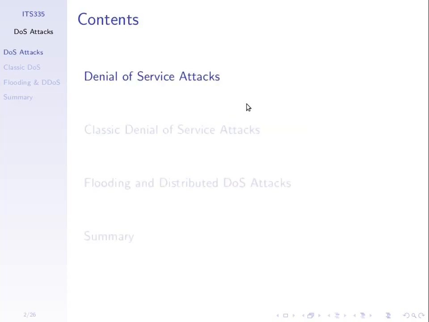So we'll talk about what they are, and then we'll go through some classical denial of service attacks, some very basic ones. And we'll use Linux to demonstrate some. I'll demonstrate some in the class, and then you'll do a homework, probably after the midterm, where you'll do your own denial of service attack.